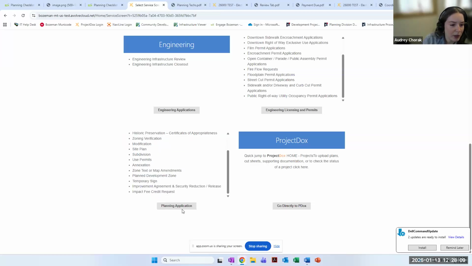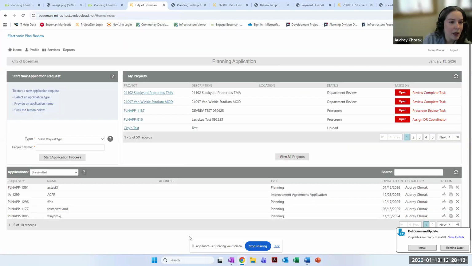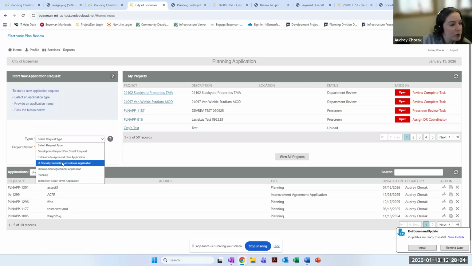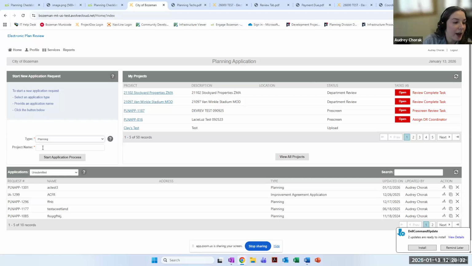So you'll select here the planning application. And on this page, you're going to be able to see any of your projects that you've started. And then there's also the option to start a new application request. So under type, you'd select planning. And then if you have a project name in mind, that's great. If you don't, we would just recommend using the address of your site.